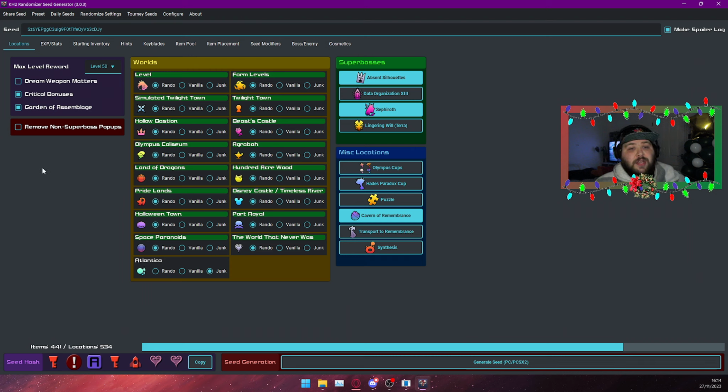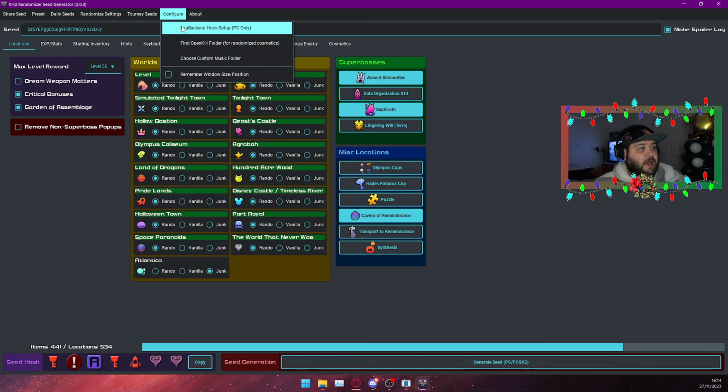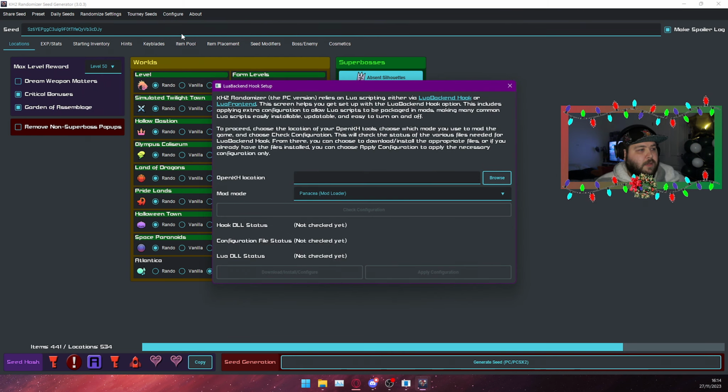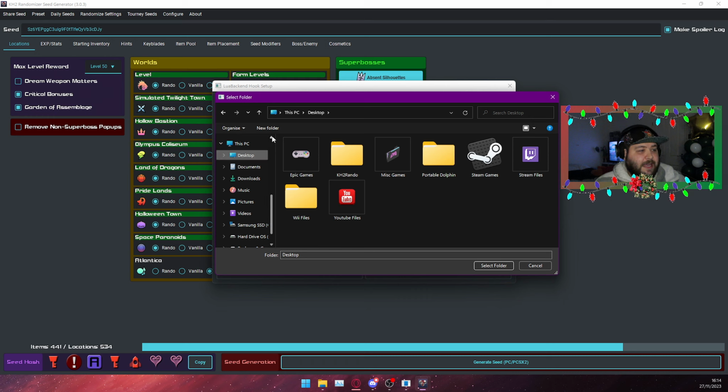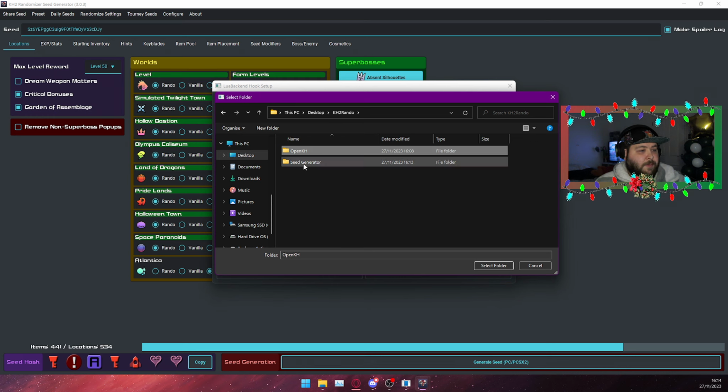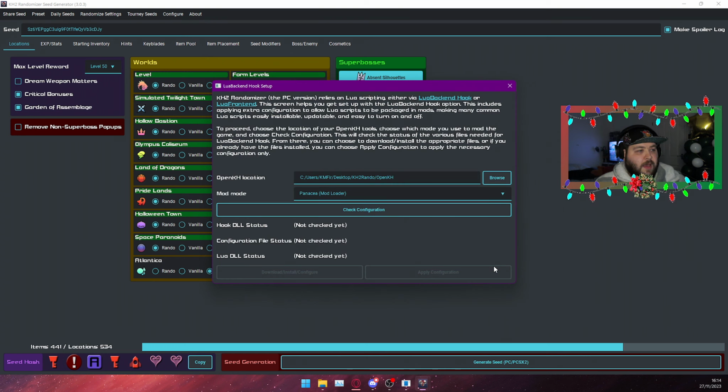The first thing you want to do is go to the Configure tab and go to the Lua Backend Hook Setup, PC Only. So hit that. Once you've done that, you want to browse for your OpenKH location. This will be wherever you saved your KH2 Rando folder. For me, it'd be desktop, KH2 Rando, OpenKH, and you want to just click on it once and then hit select folder. That's going to select that folder.